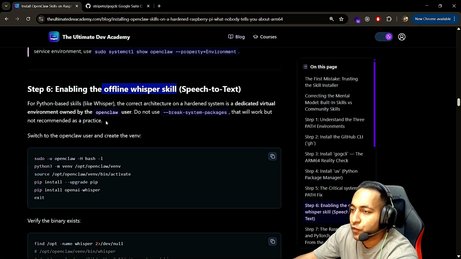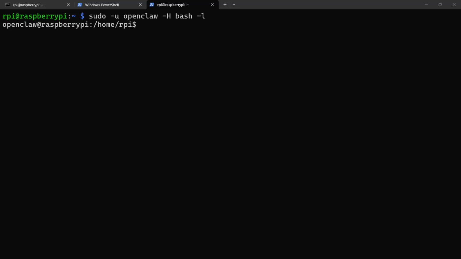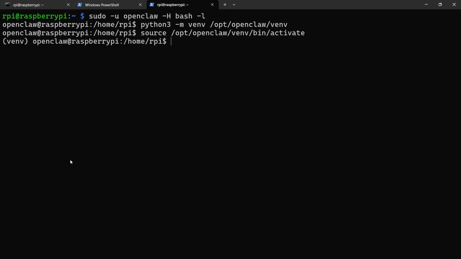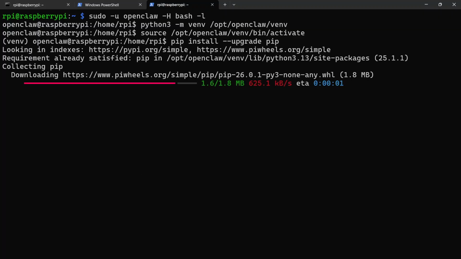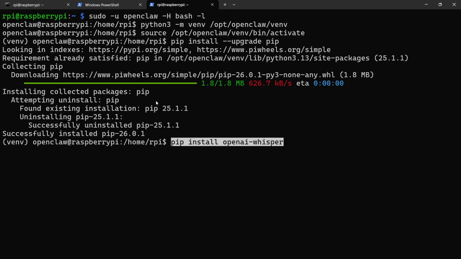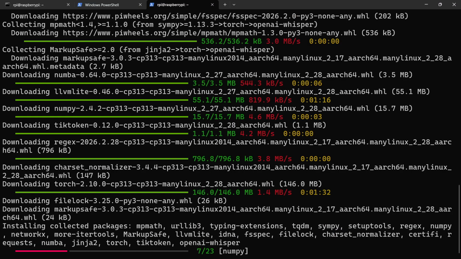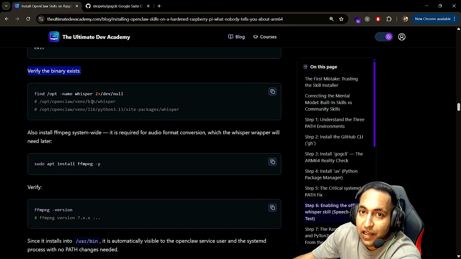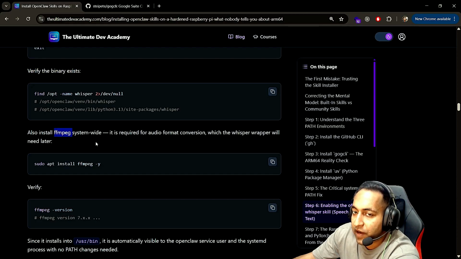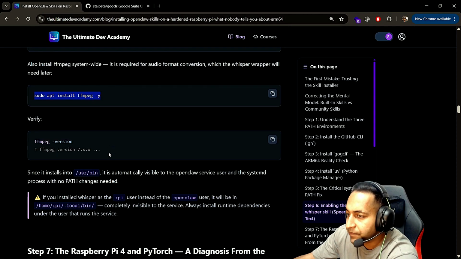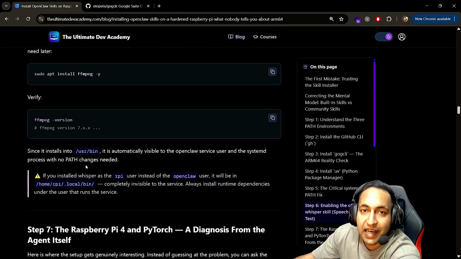So for that, what we can do is create a virtual environment. We can just create this; make sure that Python and pip are installed on your Raspberry Pi. I had that already installed. After that, activate the virtual environment, and inside that you have to do pip install openai-whisper. Okay, now once you do that, you have to make sure that the binary exists and the installation has been completed successfully. Now the Whisper skill also requires ffmpeg system wide, so you can install that from the root user: sudo apt install ffmpeg.